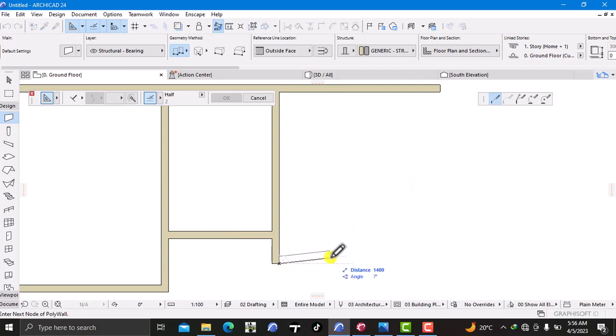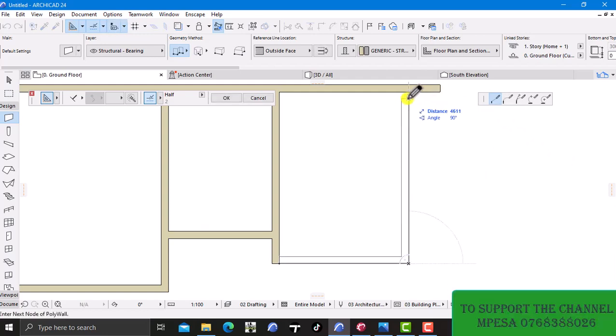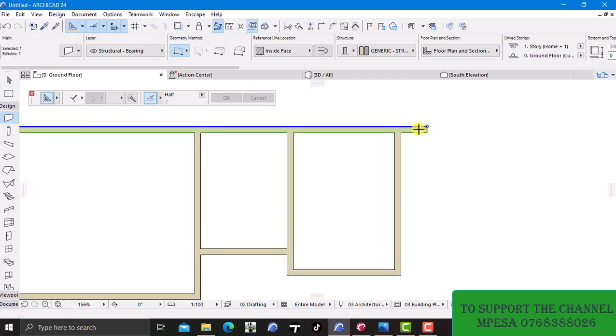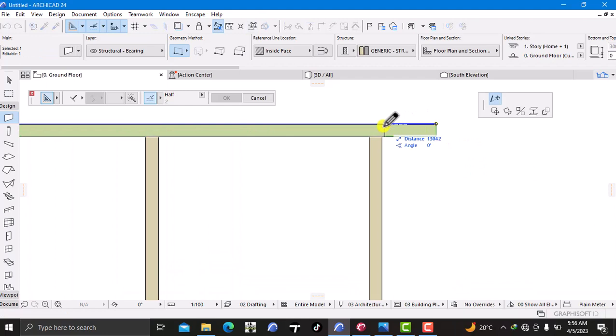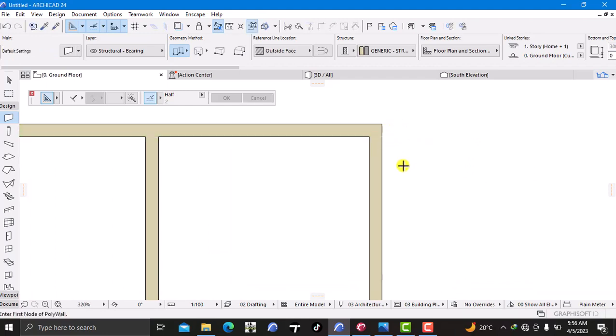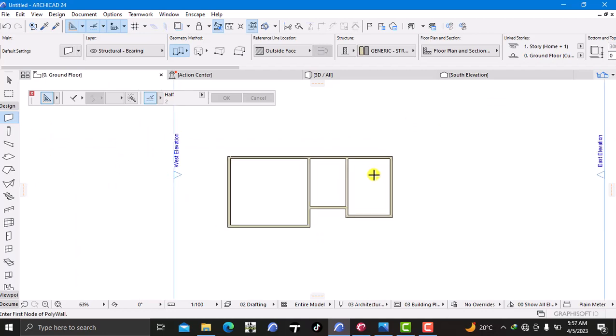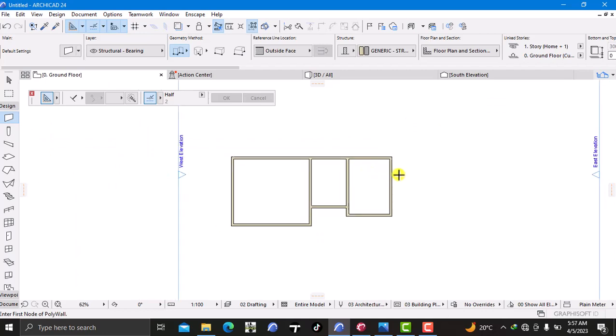Then just do this typical wall. From this point I can do a distance of 3500. Press enter. Drag this up to this point, and then drag this end to that point right over there. The next one that I need to orient, I can decide to drag this one.